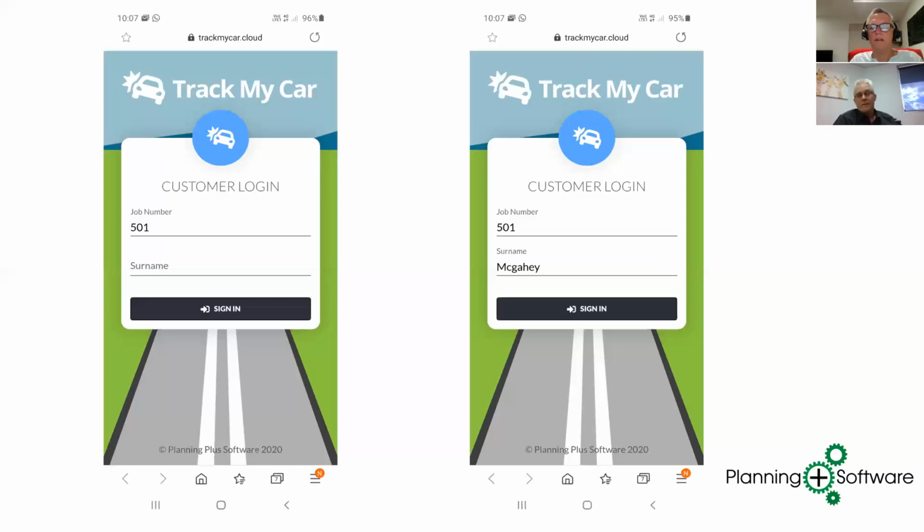Yeah, and once again, it's time, isn't it? How can we buy back time? Exactly. When you have repair shops with 100 odd vehicles in a shop, that's a lot of phone calls each day with updates or people calling to see where their vehicle is. So by using Track My Car, it stops a lot of the phone traffic.